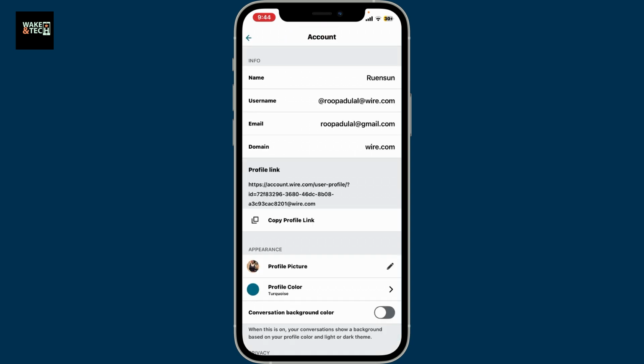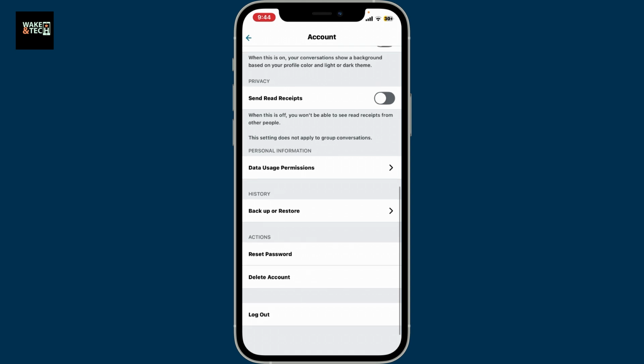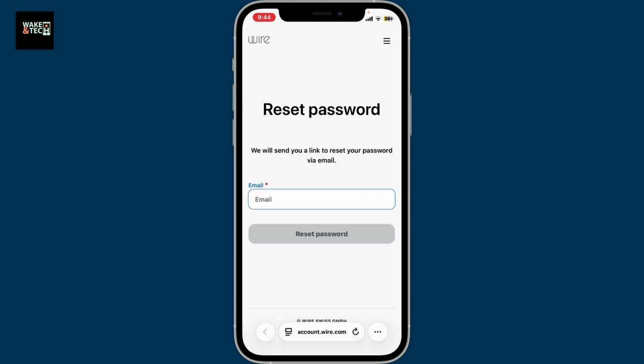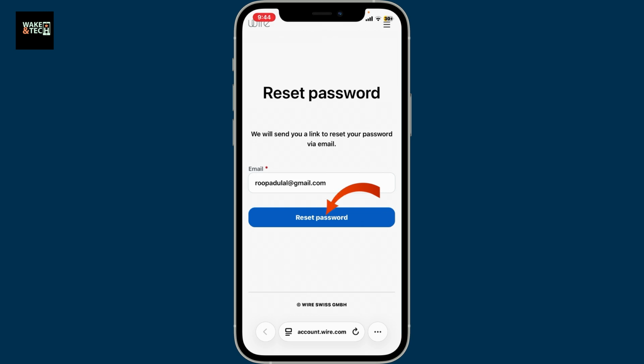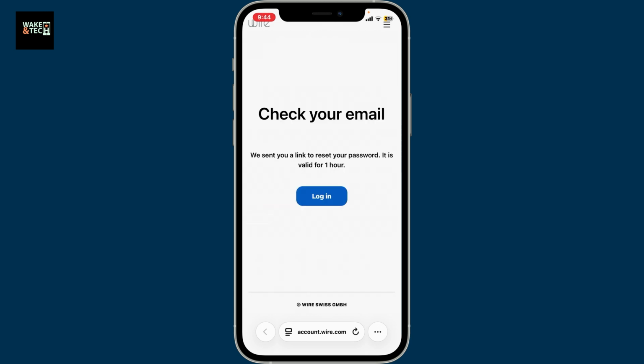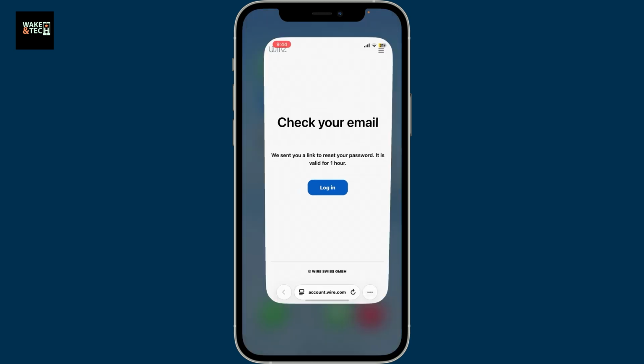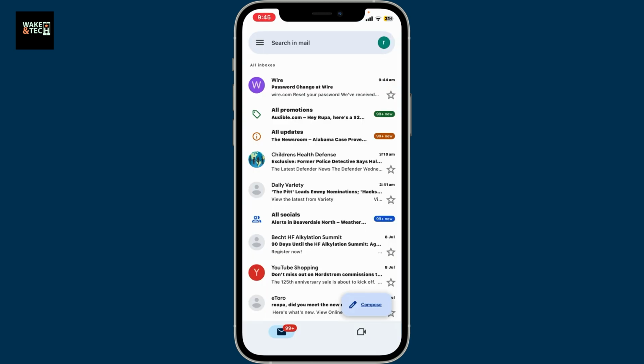Inside Account, scroll down and look for the Reset Password button and tap on it. You'll then be taken to this page where you need to enter your email associated with your Wire account and click Reset Password. Now, you'll receive a reset link sent to you via your email. Go ahead and open the email from Wire.